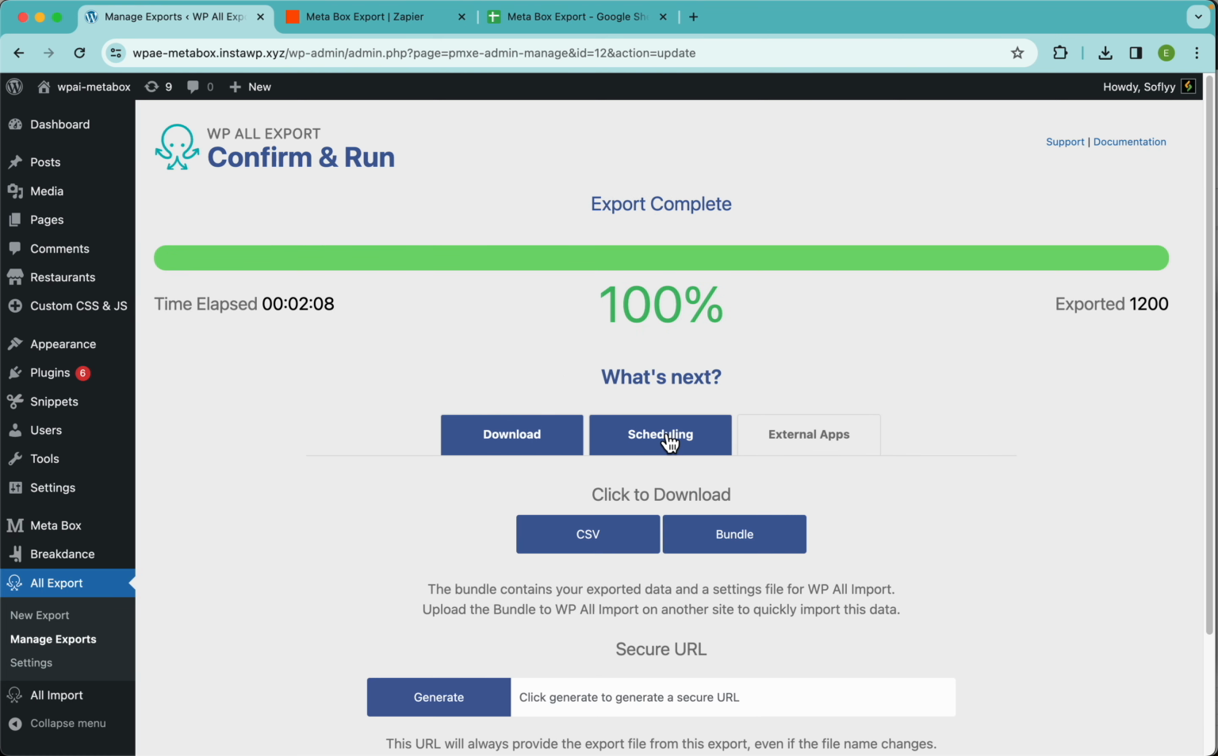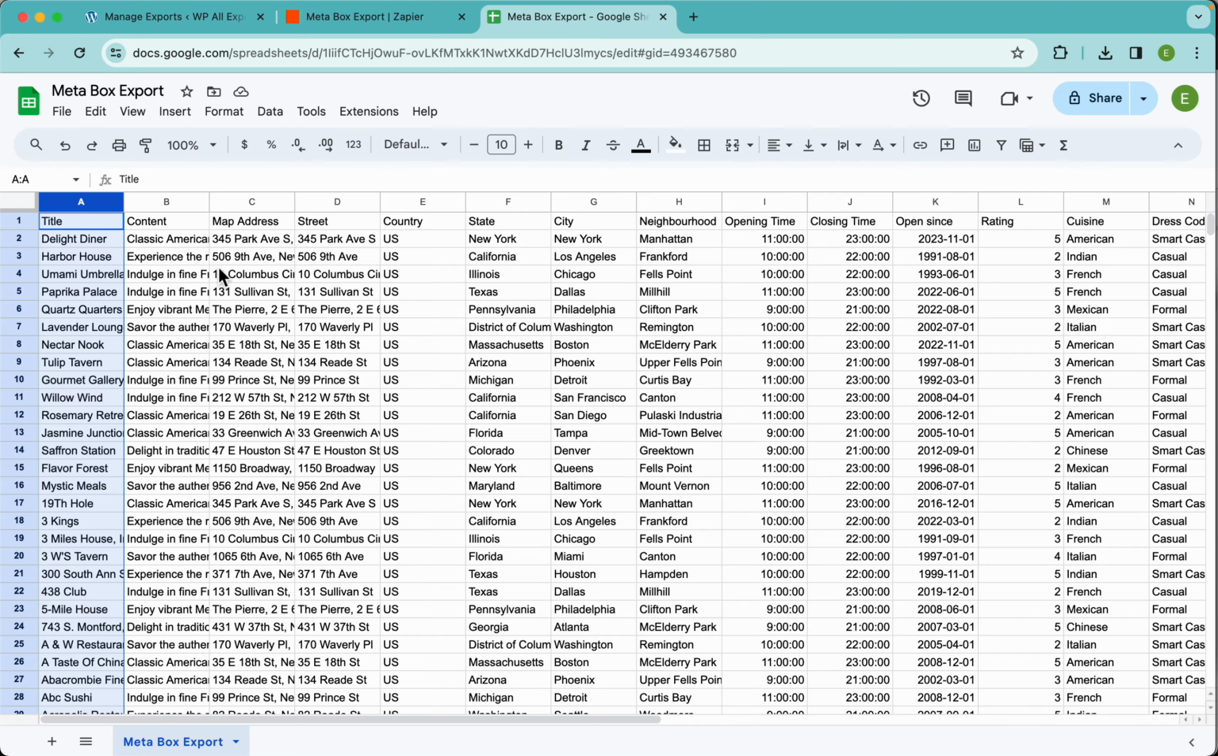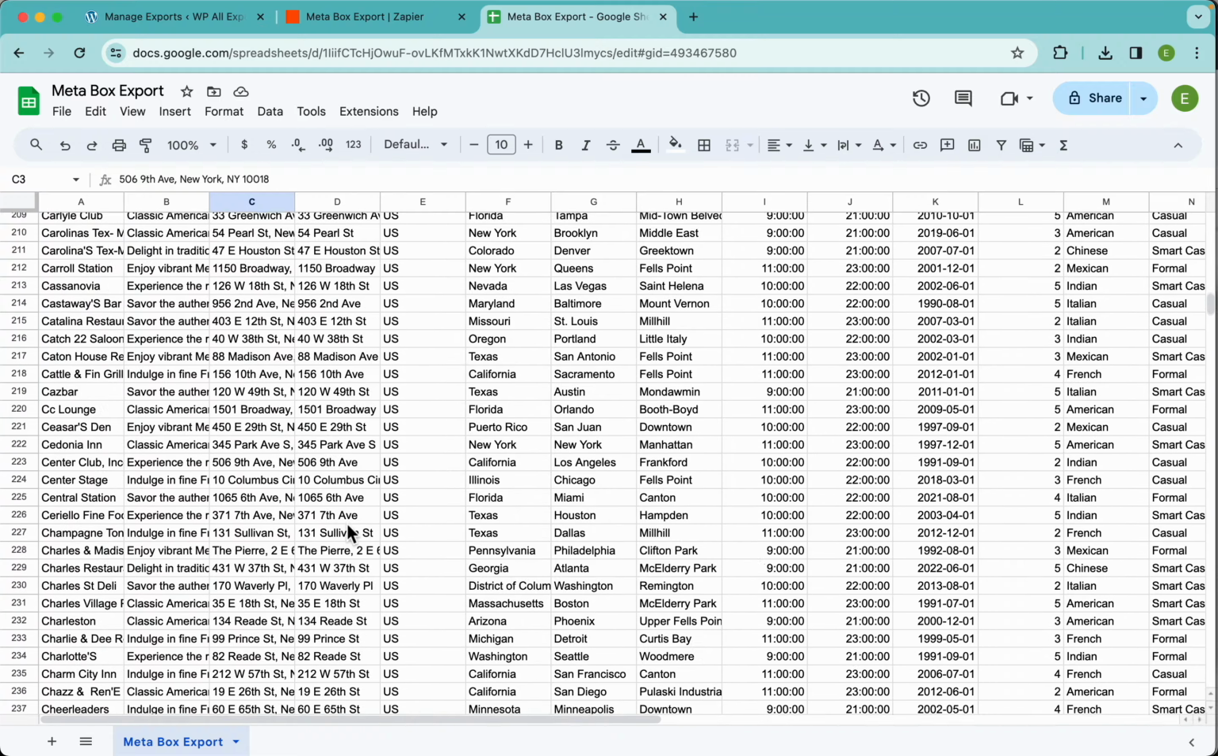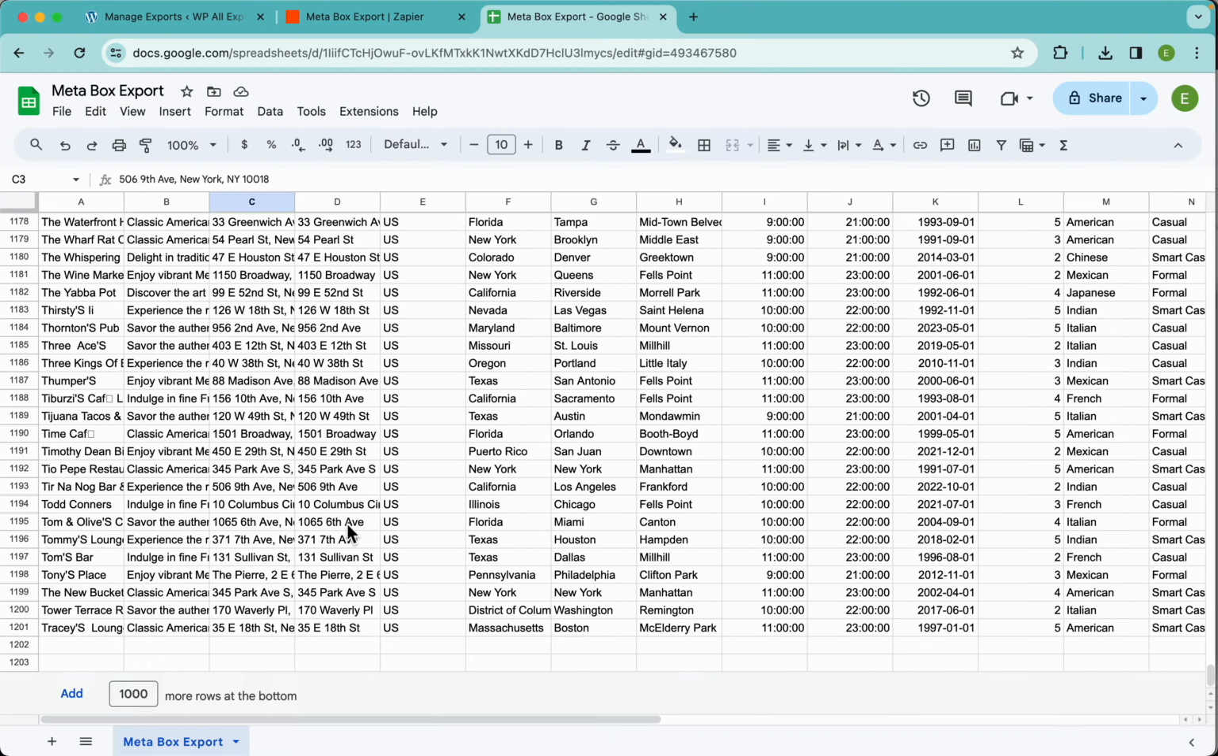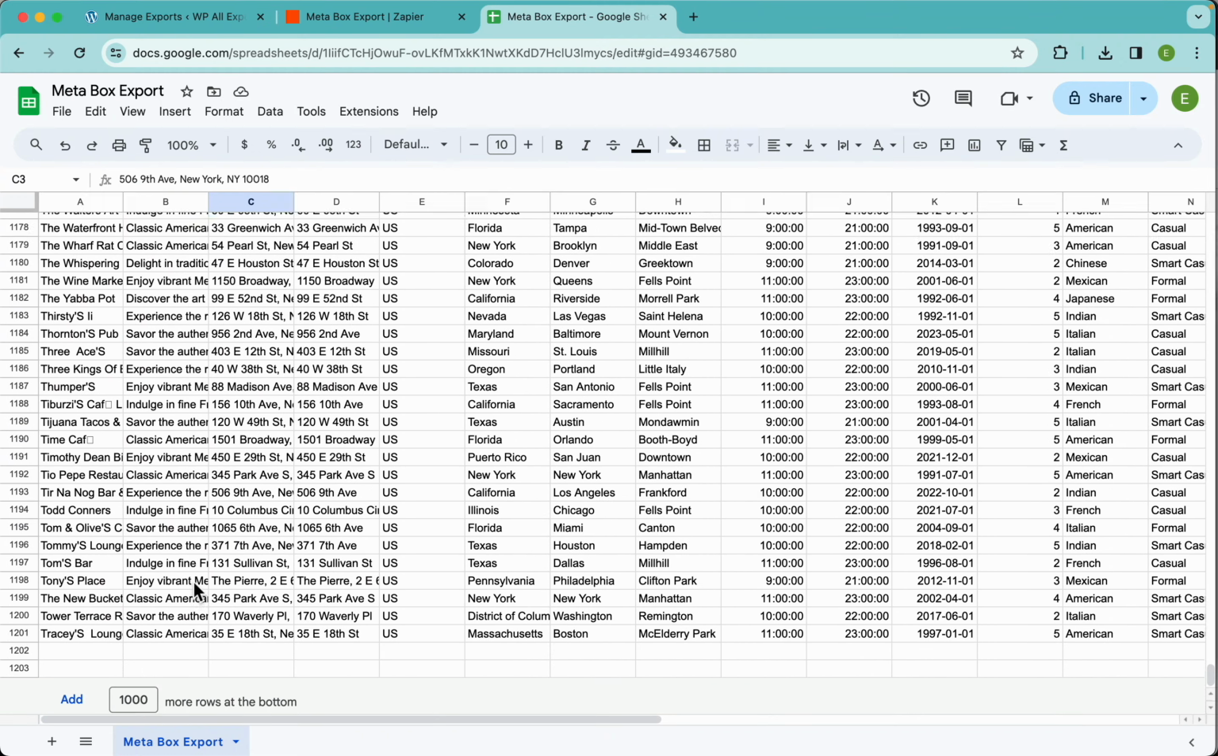Oh, that was quick. So here we have all of the data we had in our export file, and it's looking really good. It seems like we have all of the restaurants. There you go, we have 1200 here. And well, we have all of the fields too: state, city, neighborhood, opening and closing times, rating, cuisine, dress code. Here we have the gallery, price range, average price, and the clonable group fields, which are customer name, comments, and review ratings. They are here too. So all of this is looking real nice, guys.